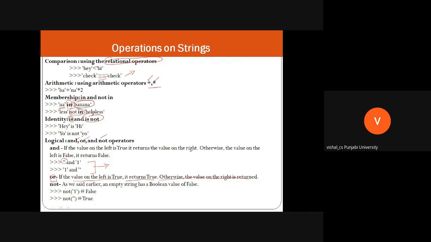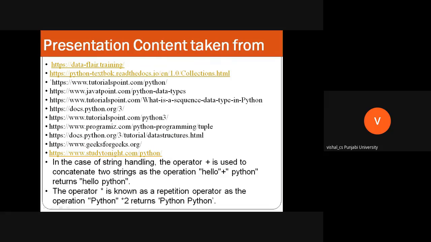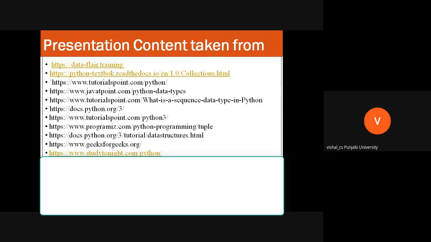In the case of not, as we have said earlier, an empty string has a Boolean value of false. So this will give false. An empty string has a Boolean value of false. So you can try and then you can find out how it works.